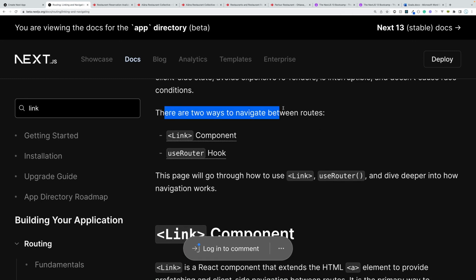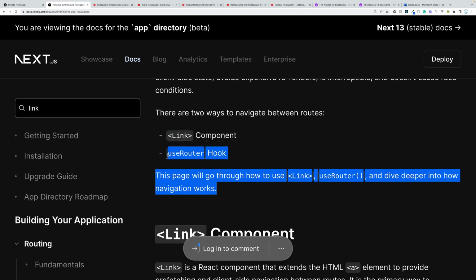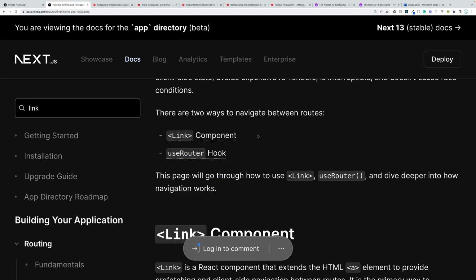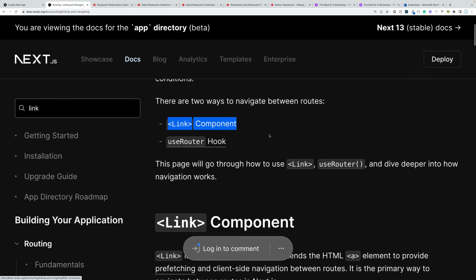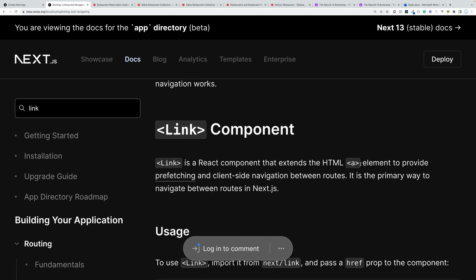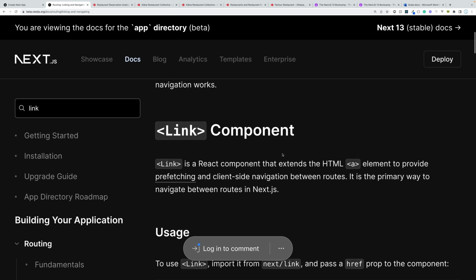But you can see here that there's two ways of navigating between routes. So there's this link component, and then there is the use router component. So the link component, we're gonna use this component whenever we want to replace the anchor tag feature. So this has additional things that really help us out with Next.js, like prefetching and client-side navigation. So we really don't want to use the anchor tag, similarly to the reason why we don't want to use the anchor tag in normal React navigation. So instead, we're going to use the link component.